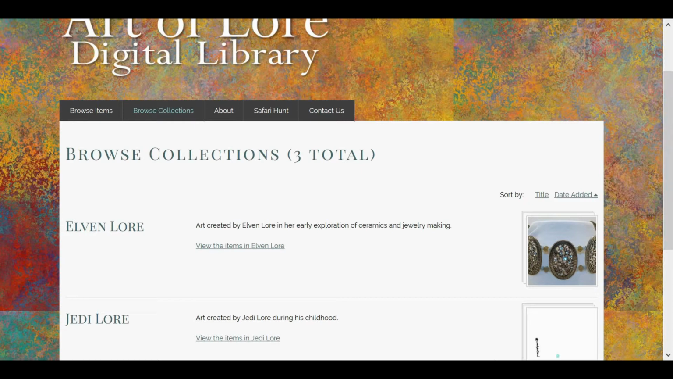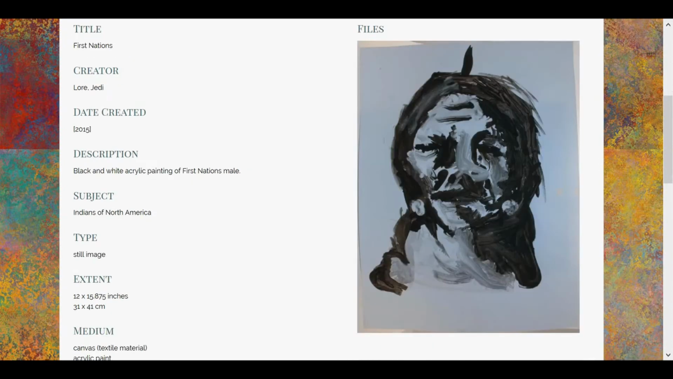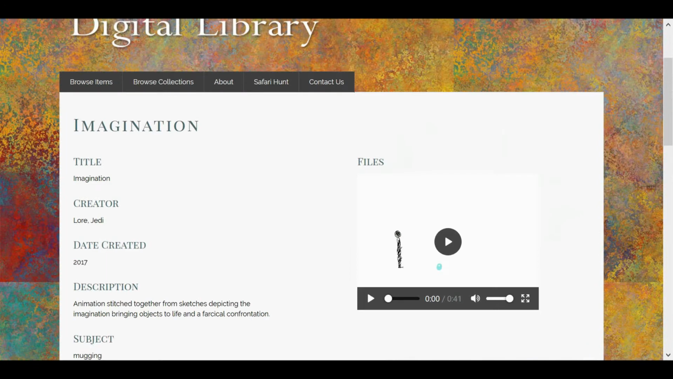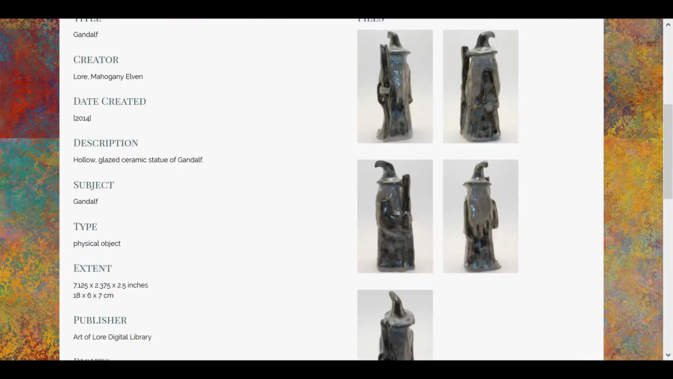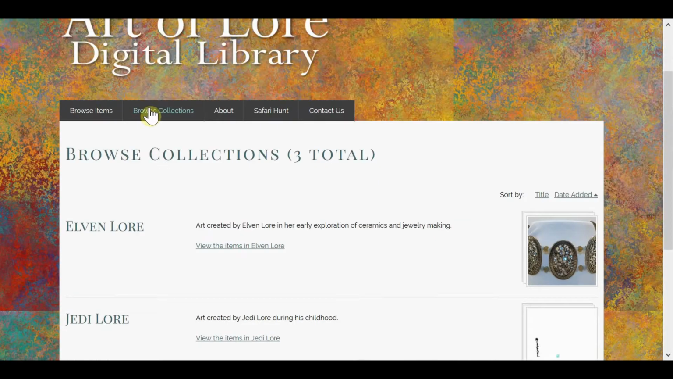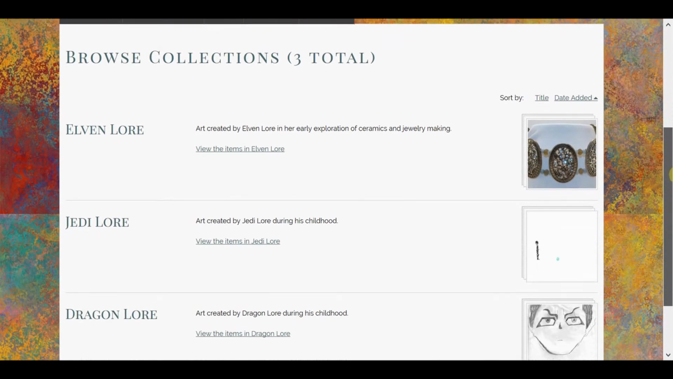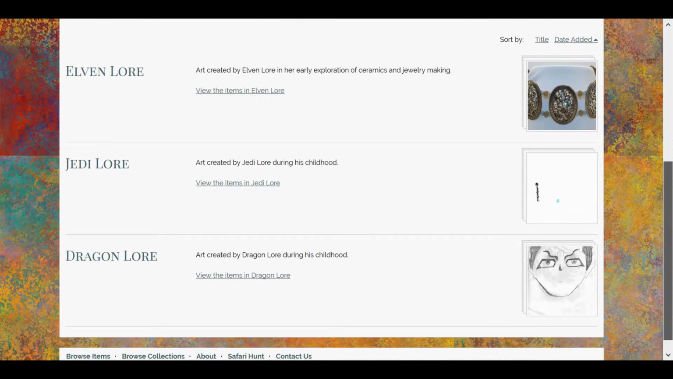There are 66 items. These are jewelry, paintings, drawings, animation, digital art, and ceramics. The library collection is divided into artist collections, one for Elven, one for Jedi, and one for Dragon.